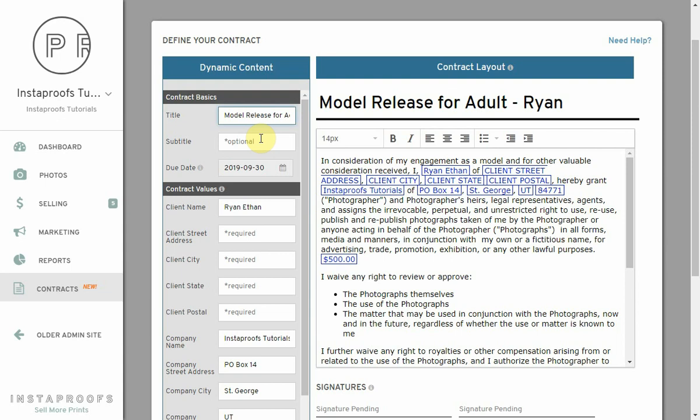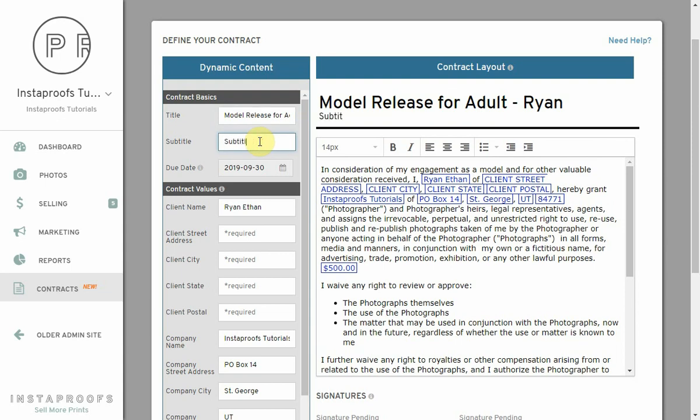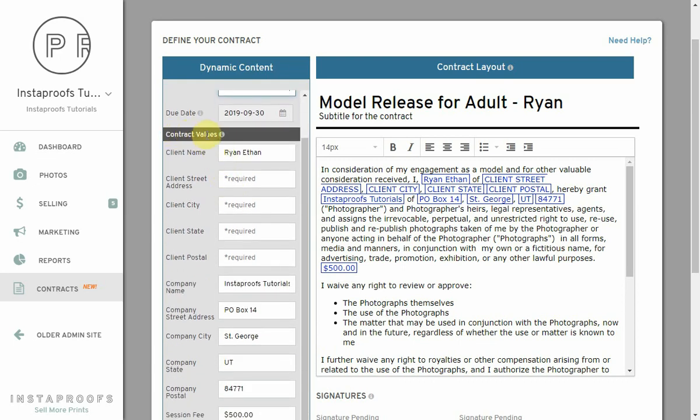We can add a subtitle to the contract here. We can just make it say subtitle for the contract in this example. And then here we see all the contract values. Now these are the dynamic variables that we saw in the template itself.